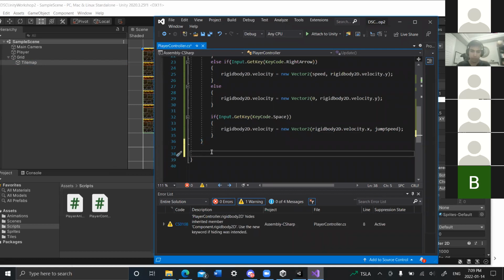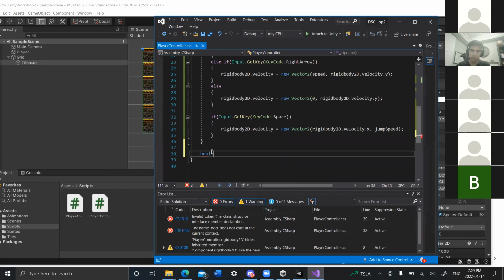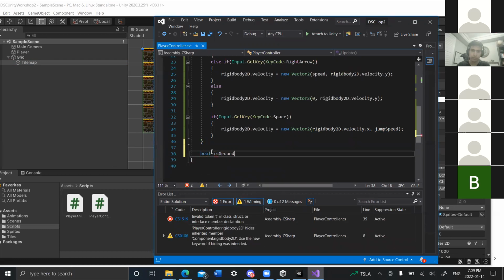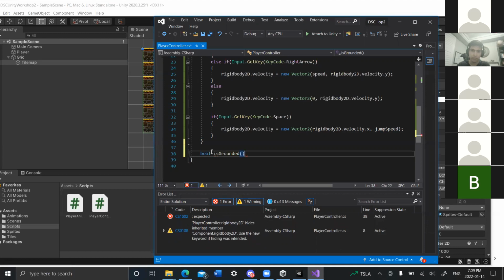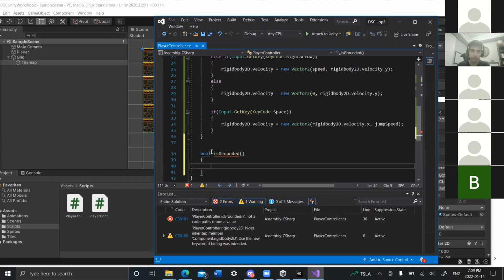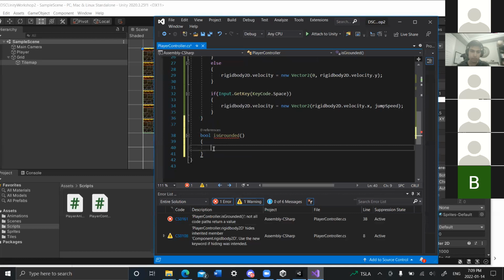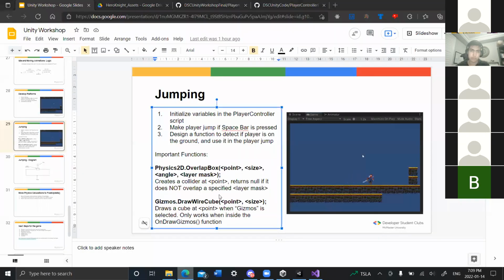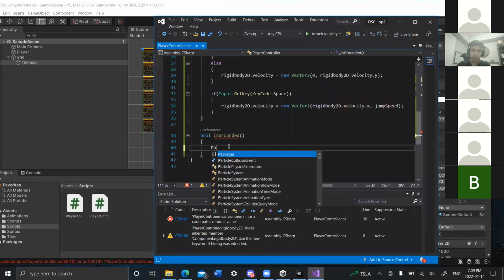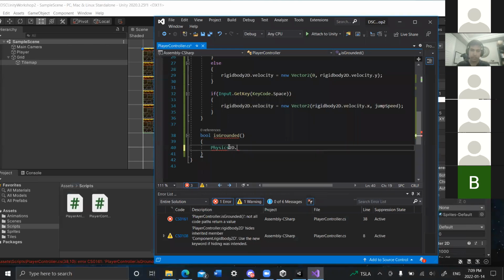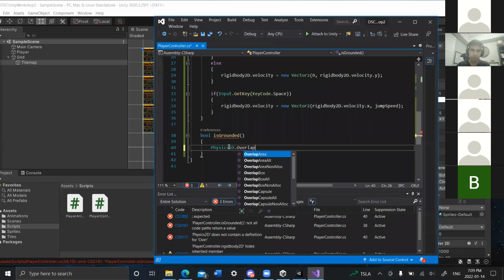So we'll define the function by saying bool is grounded. That's what we're going to call the function: is grounded. We need to do the curly braces like this. And now let's use this Physics2d Overlap Box. So I'm going to type in Physics2d Overlap Box.